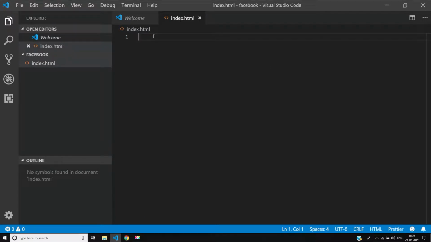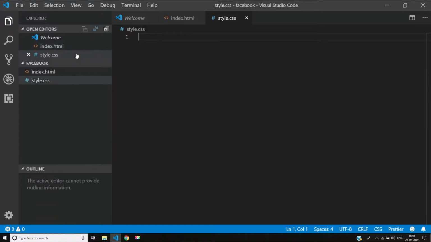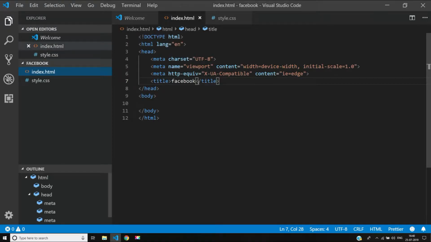Press exclamation and tab, so you will get this code. Now let's quickly remove this title and I'll write here Facebook and save it. Let's quickly create a CSS file for it. Go here and I'll name it style.css. So let's link this external CSS file.